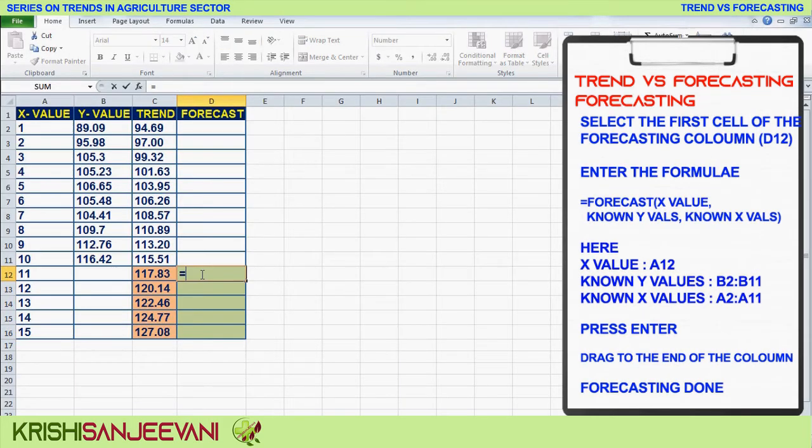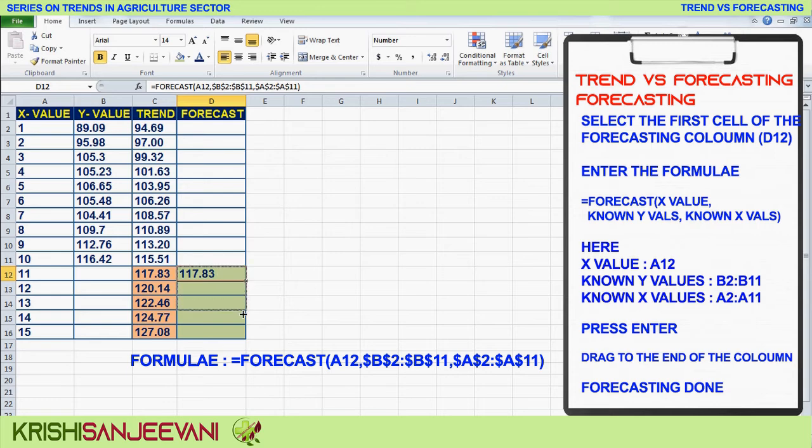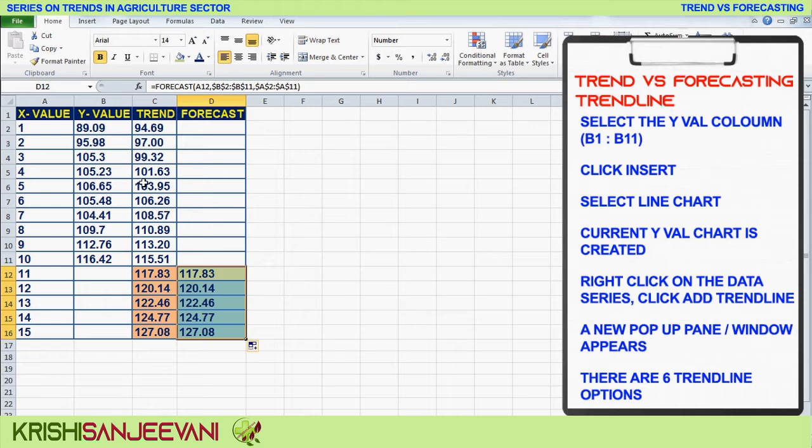Forecasting. Select the first cell of the forecasting column, D12. Enter the formula equal to FORECAST, X value, known Y values, known X values. Here X value is A12. Known Y values is B2 to B11. Known X values is from A2 to A11. Insert dollar symbols as depicted in the videos for fixing the cells. Press Enter. Drag to the end of the column. Forecasting is done.